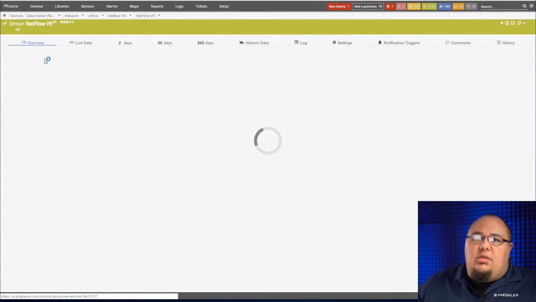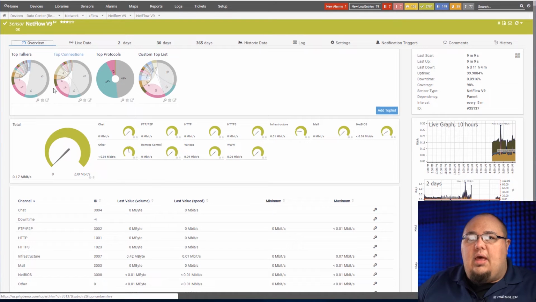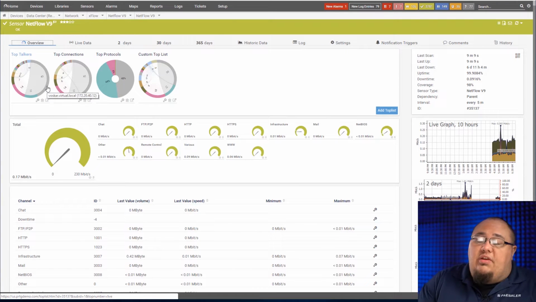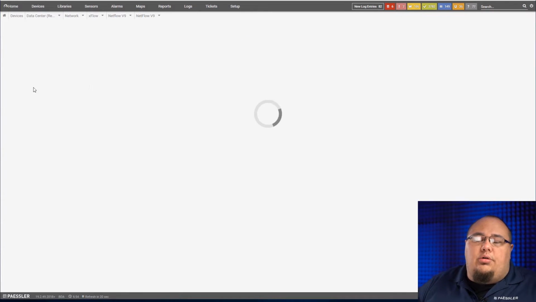So now I'm going to go back to the overview tab here because there's a few things I want to highlight as far as our top lists go. When you create one of these sensors, be it a NetFlow sensor, sFlow, jFlow, IPFIX, or a packet sniffer sensor, you're going to get these top lists. The three by default that you get are top talkers, top connections, top protocols. Let's dive into top talkers.